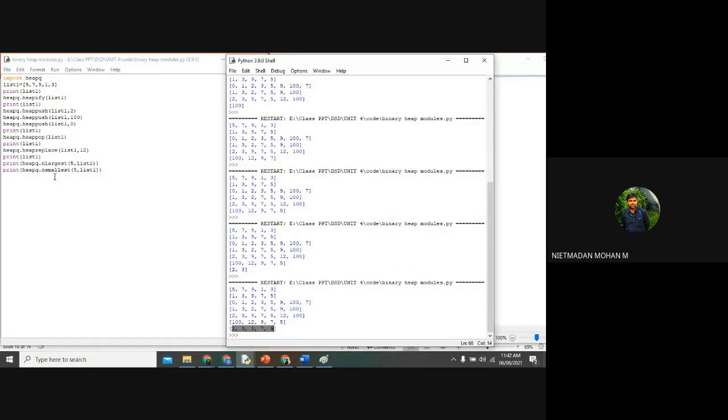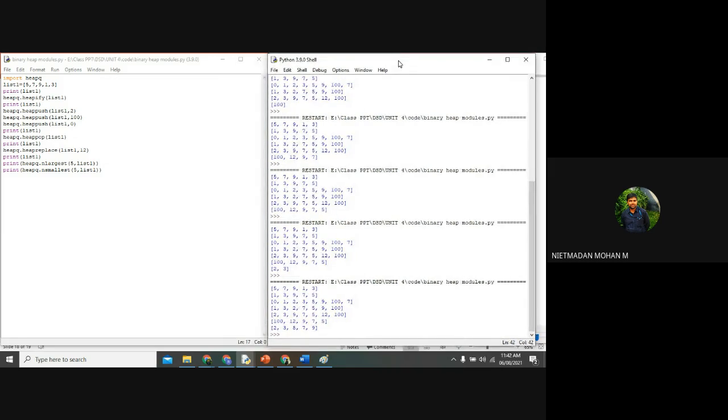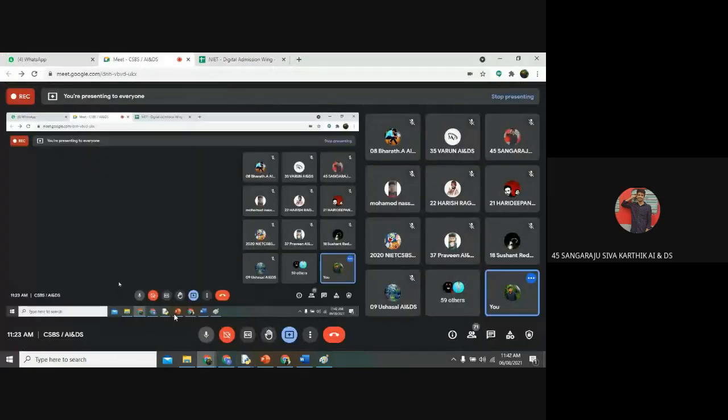Clear about this operation? So this is the operation that will be required, and this operation we want to write in a function module. So I'm not going into the function module now. I'm just importing this heapq module over there, and I'm getting this function, and I'm doing this operation. So these are the operations. You are clear about the operation, what it will do, right? Yes, sir.